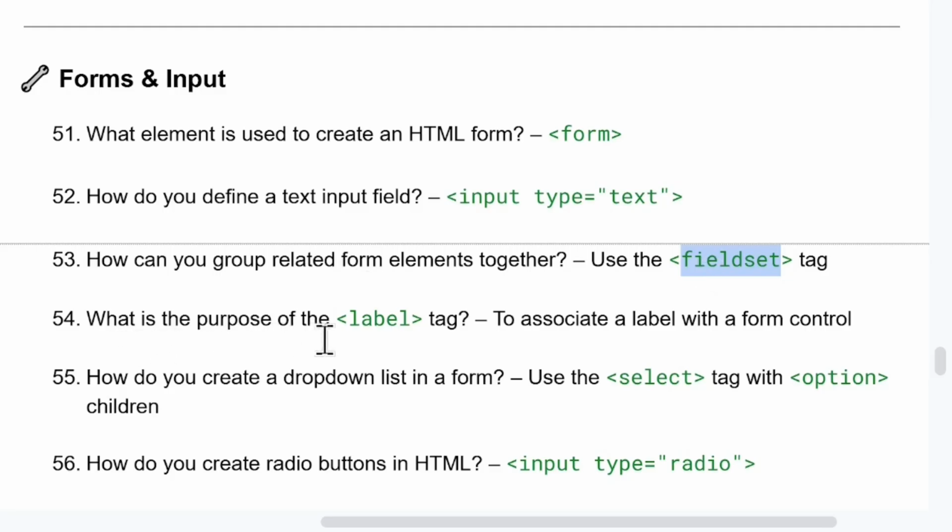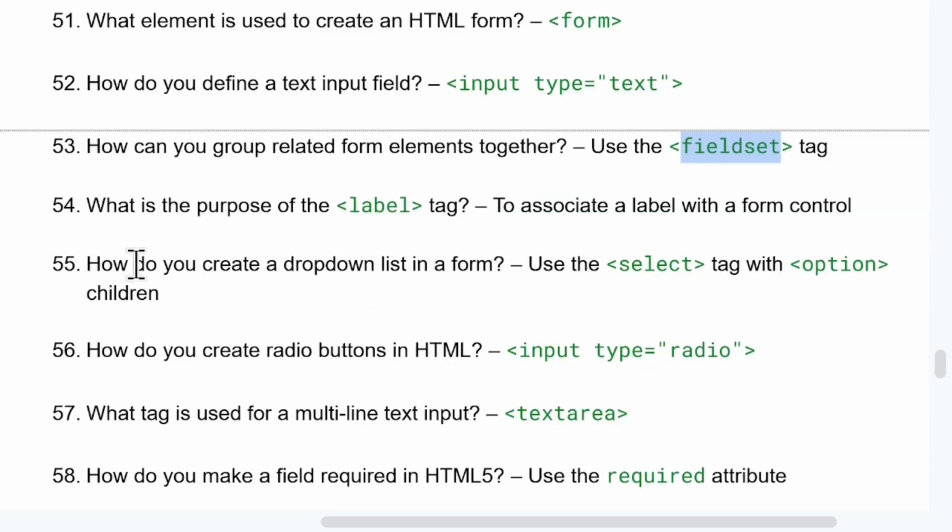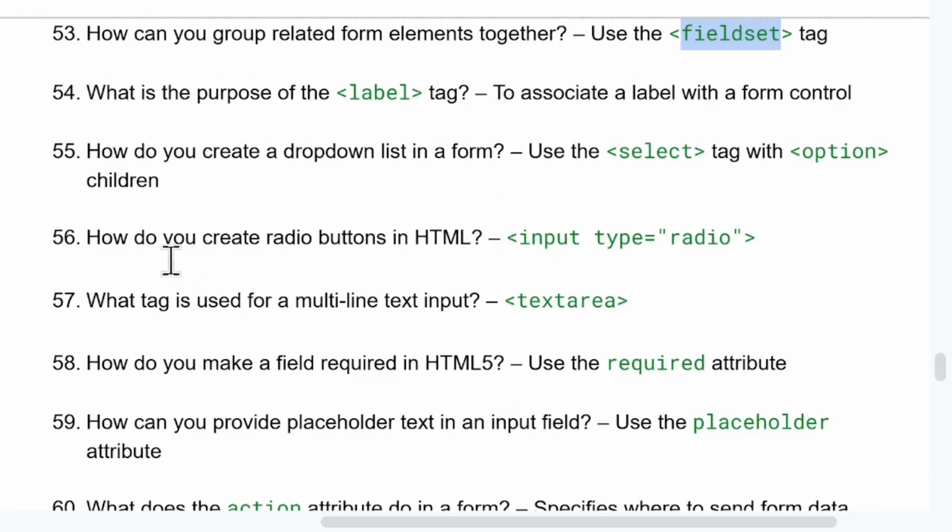What is the purpose of the label tag? To associate a label with a form control. How do you create a drop-down list in a form? You have to use a select tag and within it you should have options like option 1, option 2, option 3. You should have as many options as you need within the select tag so that you can create a drop-down list.